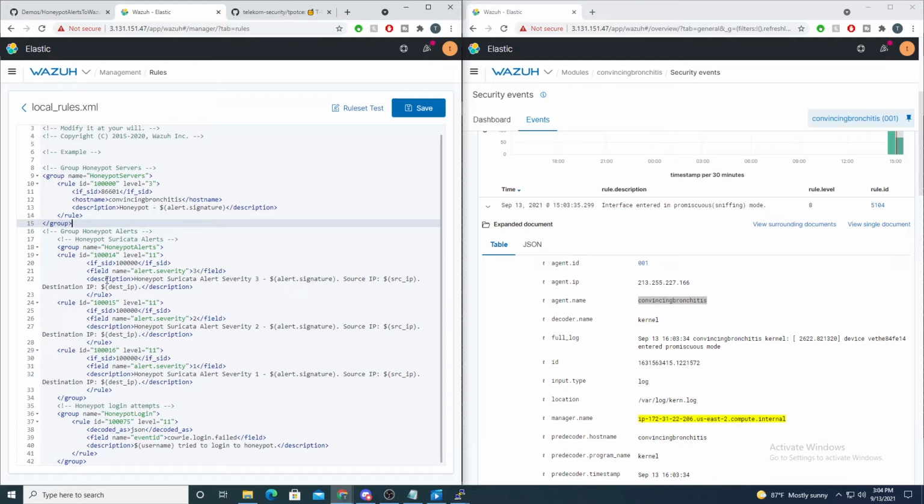And now we're going to actually trigger different Suricata alerts based on the alert severity of the Suricata alert. If you can see here, we have a new rule ID, 100,014, which is going to fire if rule ID 100,000 fires. If that rule ID fires, then we know it's a Suricata alert and we know it is this convincing bronchitis honeypot server. And then we're going to look at the field name and grab what the alert.severity is.